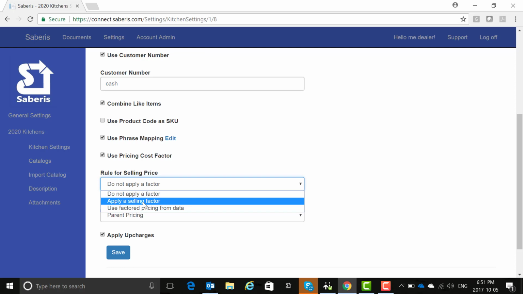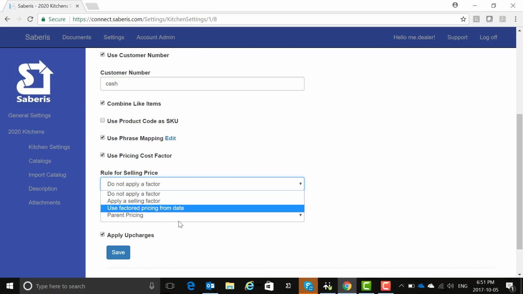Use factored pricing from data. Use this option if you are applying a selling discount in the 2020 catalog charges. Rules for applying price. This applies to attachments. Item pricing.